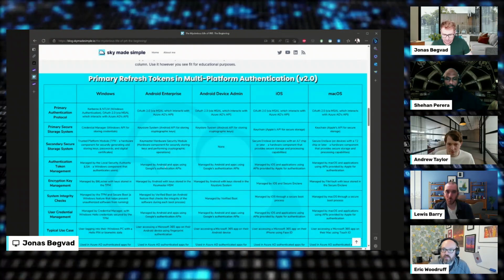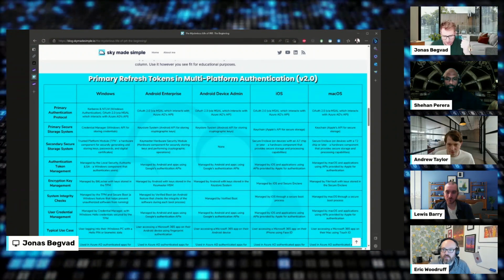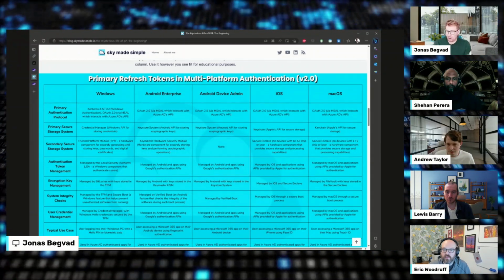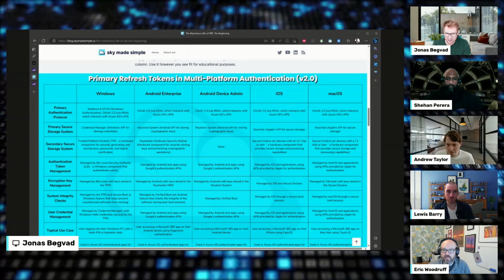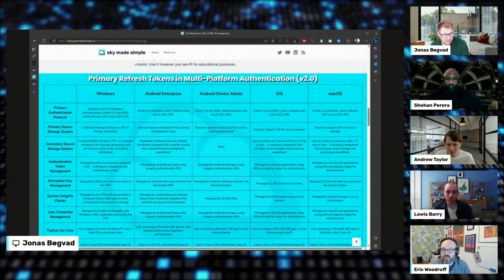So digging out a lot of pages of documentation, understanding how Windows actually worked with authentication. It was the start of it, and then it just evolved over to Android Enterprise and iOS and macOS.